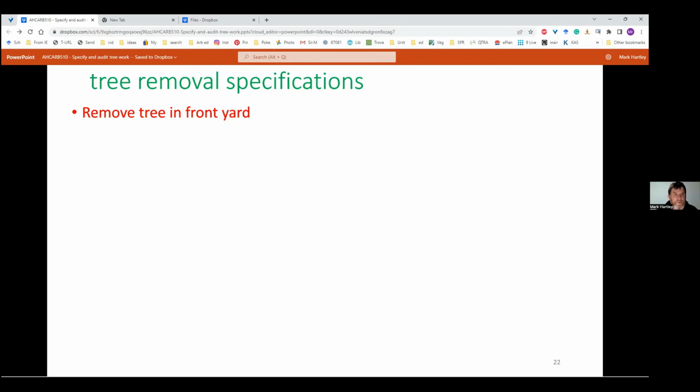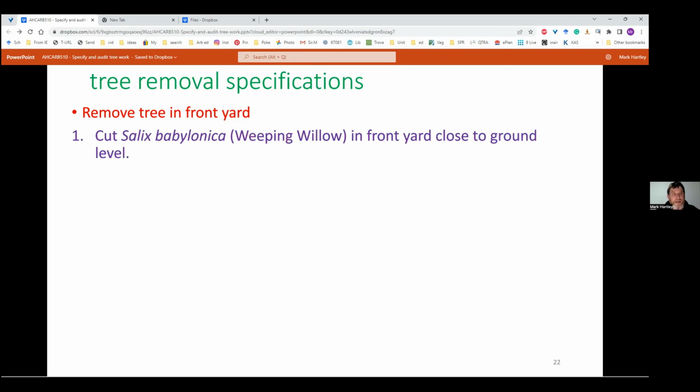Tree removal. We just think remove tree makes good sense. Move tree in front yard. Have I ever seen that in a set of specifications? I've seen that in specifications from cities. Prune tree, remove tree in the front of 125 Smith Street. What the hell did they mean? Did they mean the sort of tree it was would be nice? At least that removes confusion.